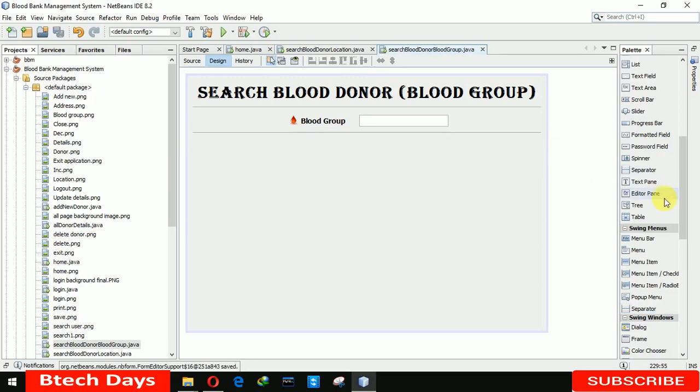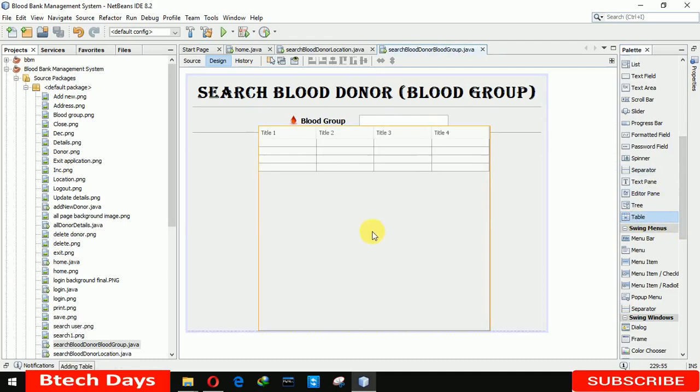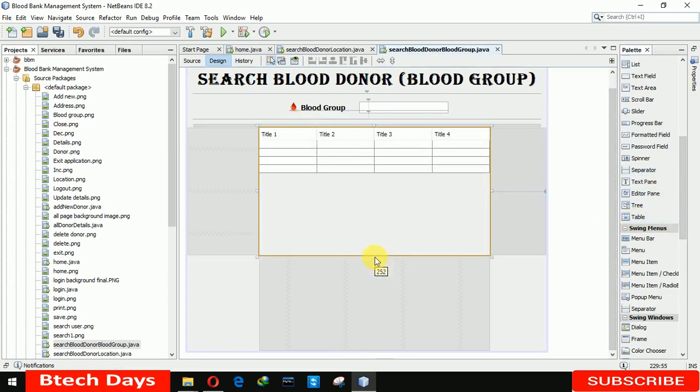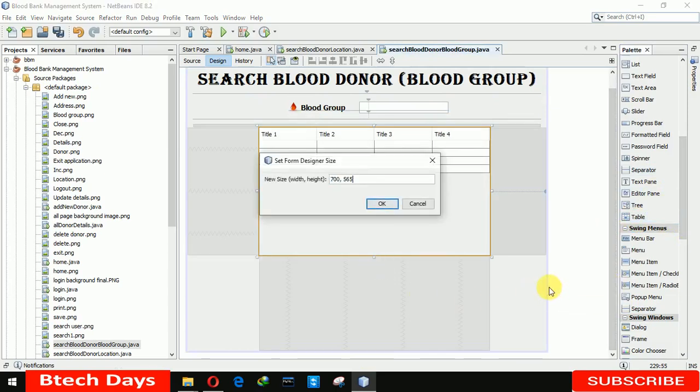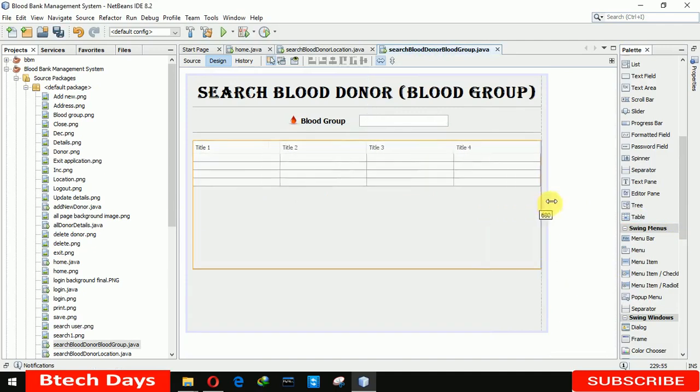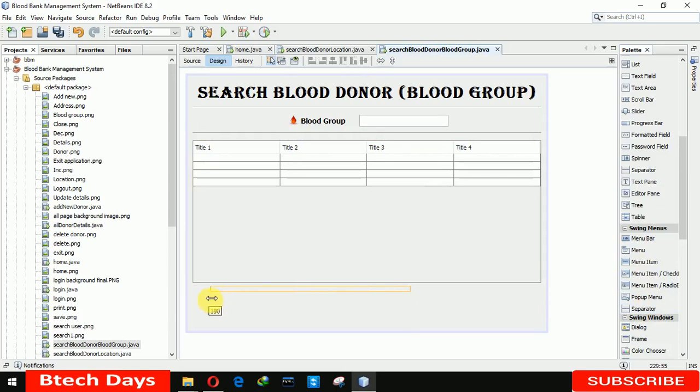Okay, now after this we need a table here to display the data. So here we are showing the table. Let me decrease the size of this and set it to 500, and make it equal to this 680. After that we need a separator again. Before the separator, just increase the size of this. Okay, after that we need a separator, and increasing to this and 680.